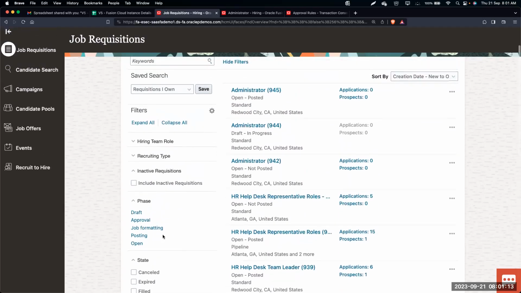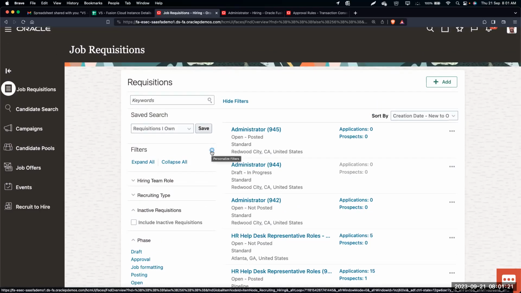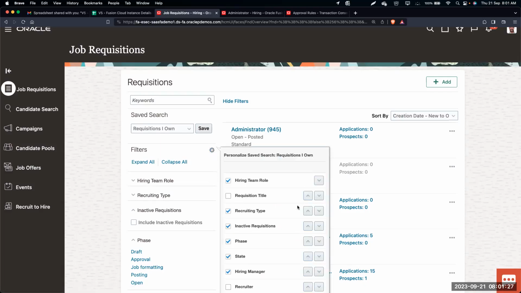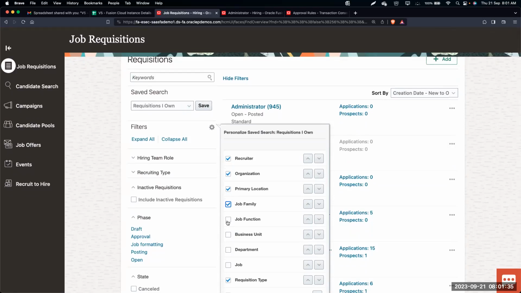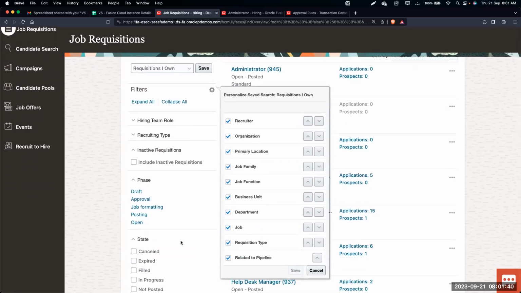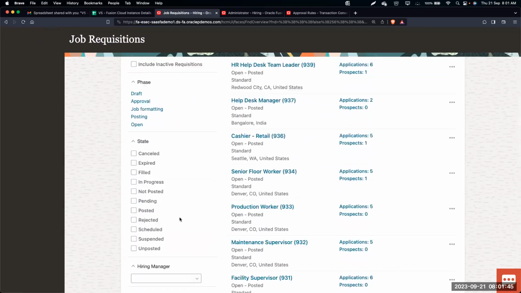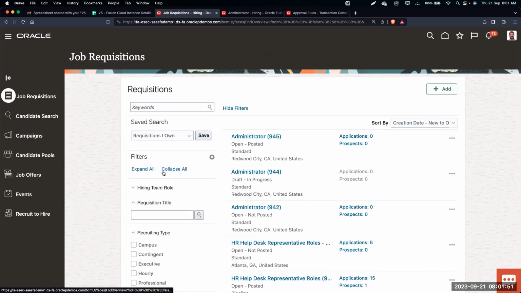Let's say if you ask me, Ravi, are these the only filters which we have? No, these are not the only filters. We can add a few filters as well. If you notice this gear icon, this is the personalized filter. Once I click on it, you can configure it for yourself or for others. You have options like requisition title, recruiter, job family, job function, business unit, department, and job. These are the additional filters. Once I click on save, I will see those additional filters here. Recruiter, okay.